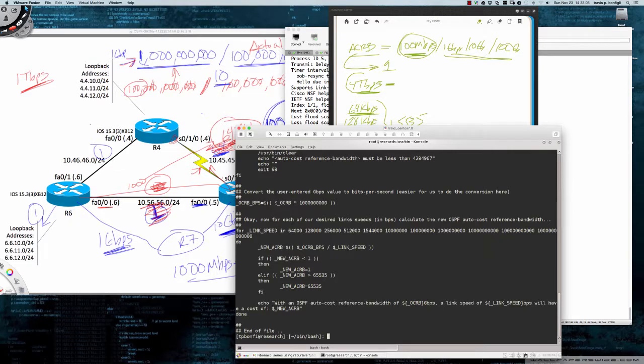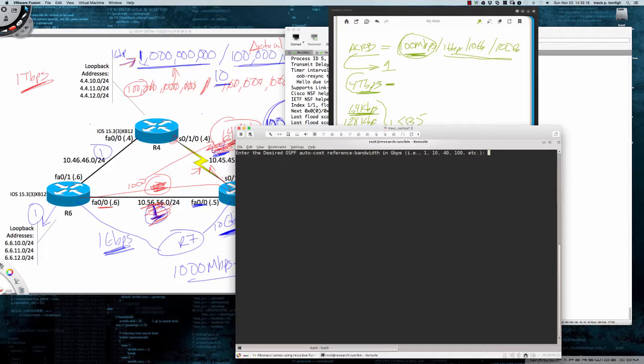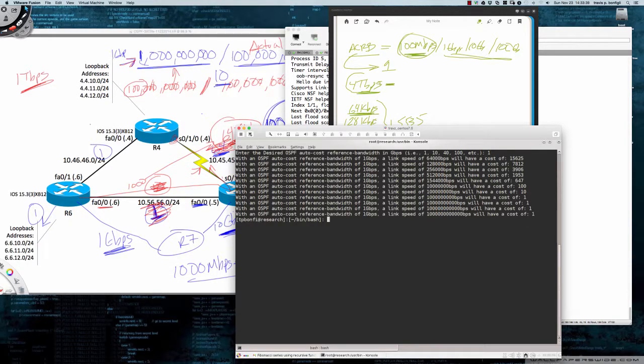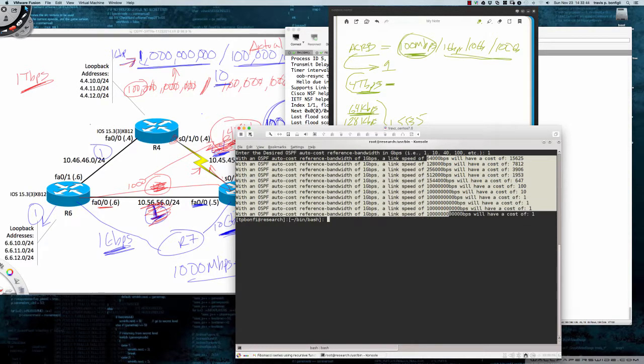So I'm going to run the script now. And what this script does is it's going to prompt you. It's going to say, enter the desired OSPF cost reference bandwidth in gigabits per second. Because again, the original reference bandwidth is 100 meg. So my next step up is going to be a gig. So we'll enter the value in gigabits per second. So I would say I want to use an autocost reference bandwidth of 1 gigabit per second. I hit enter and my script will actually tell me for these interface speeds here, right?